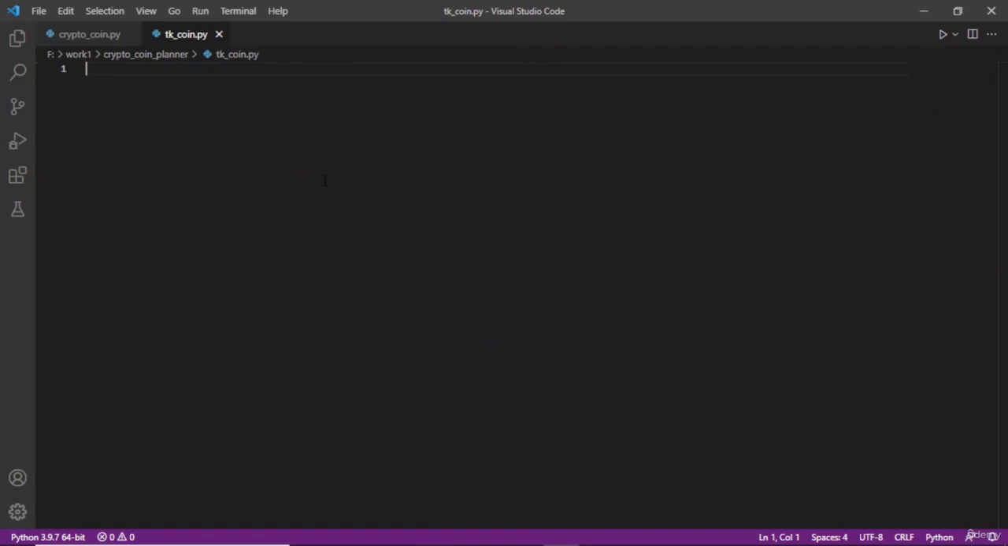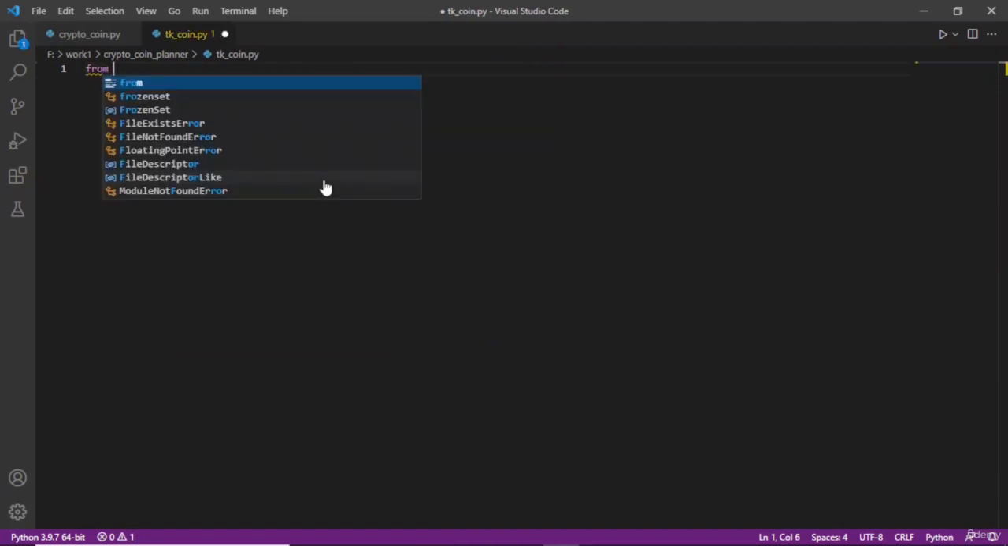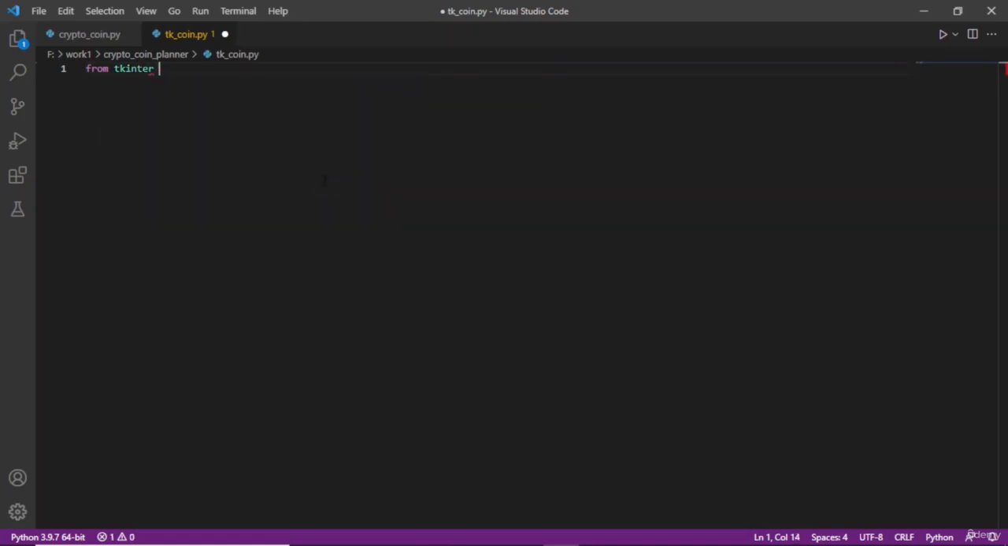Python has an inbuilt module with the name tkinter. All we need to do is import tkinter, and you should not be worried about installing it, because in Python 3 tkinter comes with the Python installation that you have. So there is no need to install it.